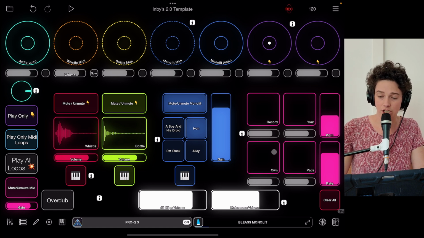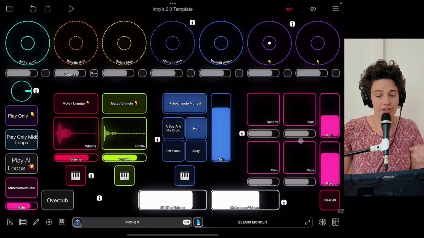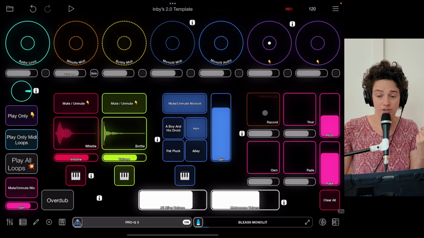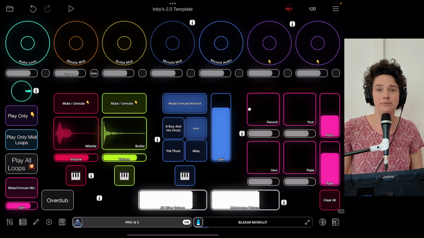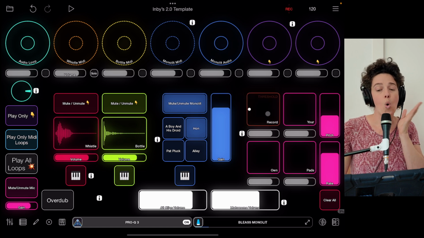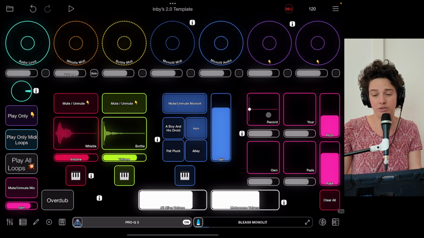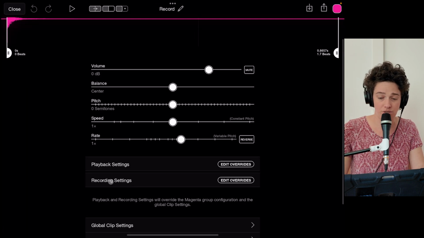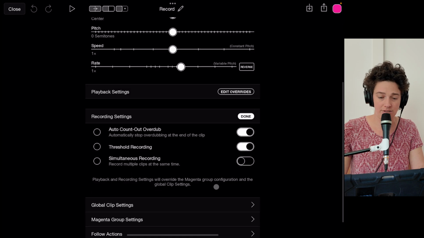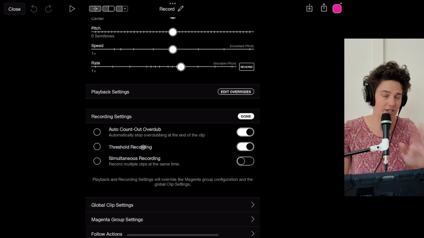What I have going on are 4 one-shots that are listening to my mic. So if I press record, it will record whatever I do. Let me do something more interesting. And it's set to threshold recording. This is usually automatically set. Let me just show you. Recording settings, threshold recording is automatically set on.